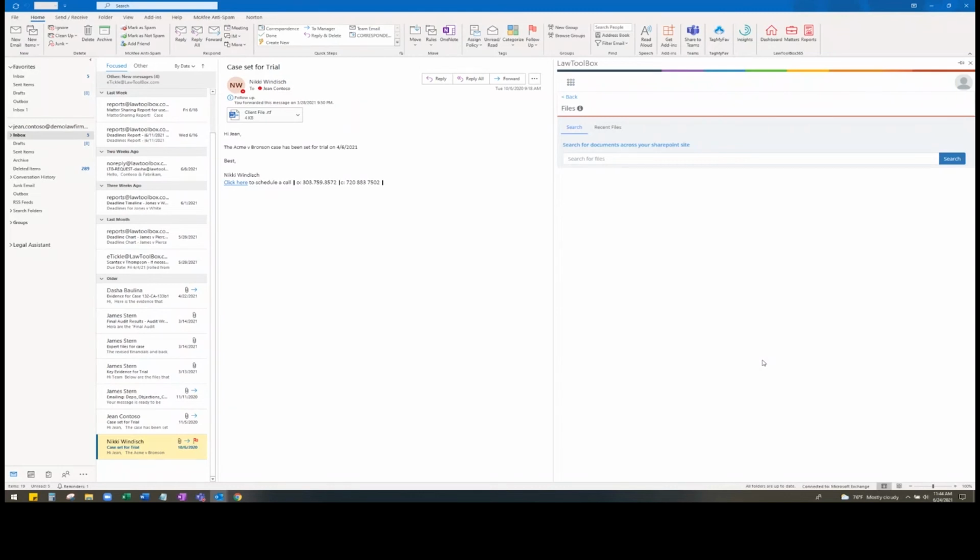LawToolBox leverages SharePoint search. And when you use this feature, you're searching across all of the documents and data in your Office 365 tenant. So you're searching sites, pages, lists, libraries, folders, and files in SharePoint. It's going to search the full text of the document as well as all of the metadata. So when I say metadata, I mean the author's name, the title of the document, the file name, and any other keywords or categories that you've put in place.